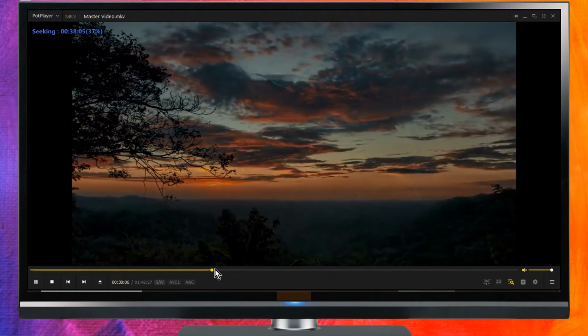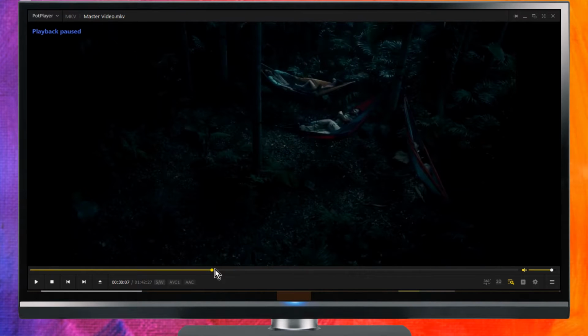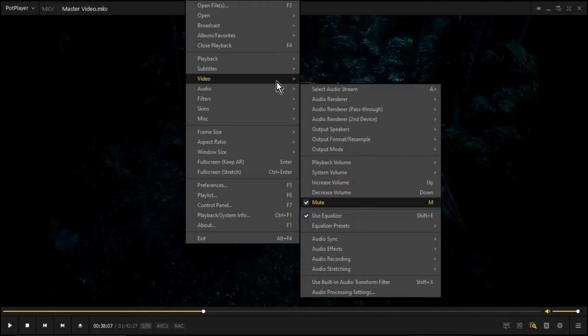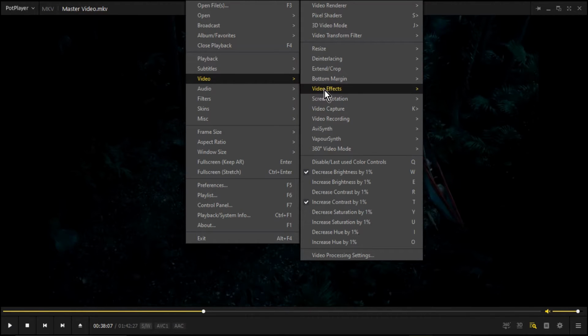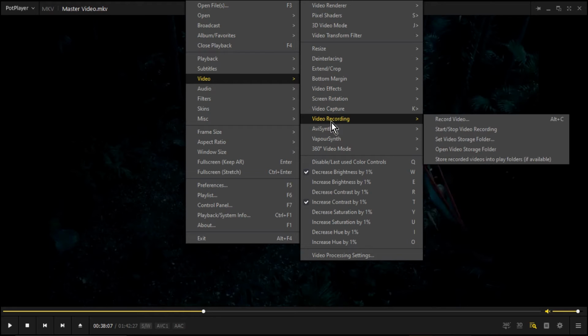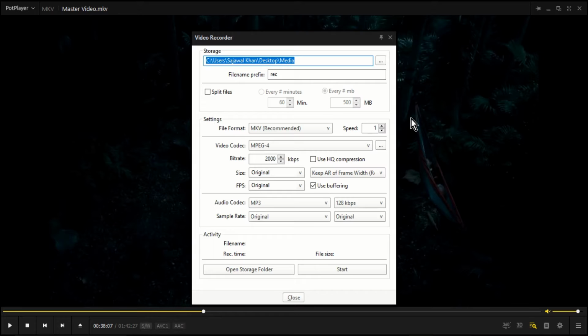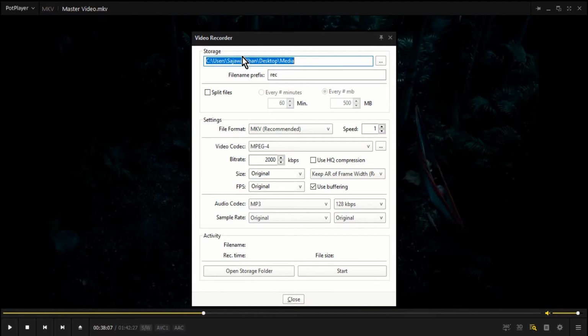Set the point for recording the video. Right-click in the PotPlayer. Point over to the video. Video recording. Record video. Set the storage folder.